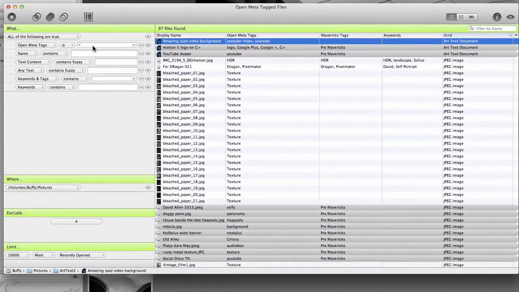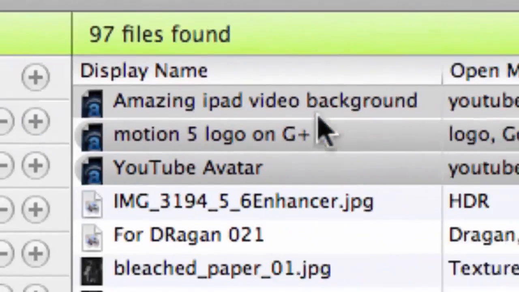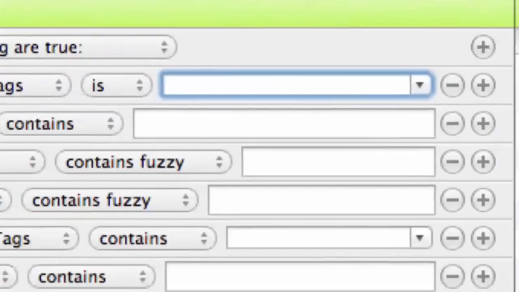And what I've got it set at the moment is to look for meta tags. So as you see, I've got this star in there, which looks for everything. So it finds all the things that I've got open meta tags on. At the moment, that's all of these files here, and there's 97 of them. Now, instead of looking for open meta tags, let's just look for something else.